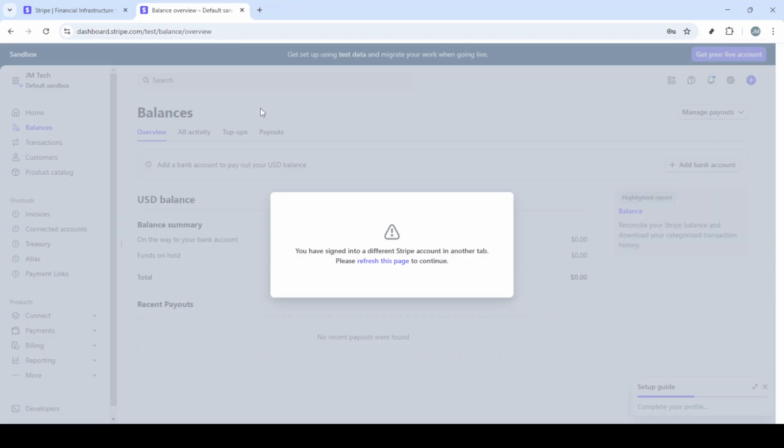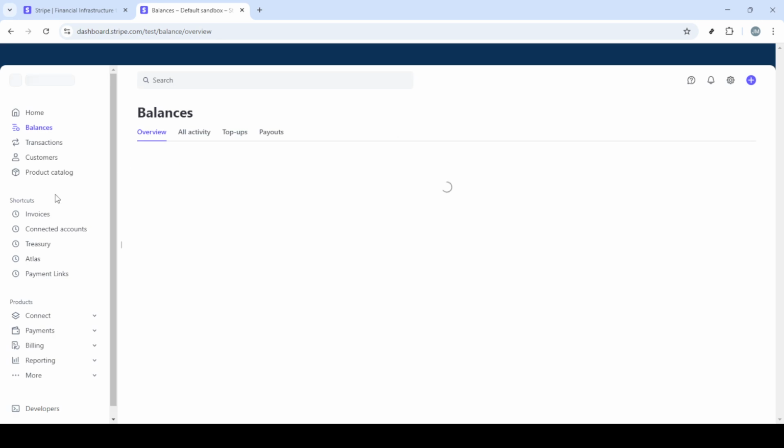From here, let's navigate to the payments area. Look at the left-hand menu and find the link labeled payments. Click on it, which will expand the payments section for you. In this expanded section, you'll see a variety of options covering different payment functionalities. We're interested in payment links, so go ahead and click on that option.